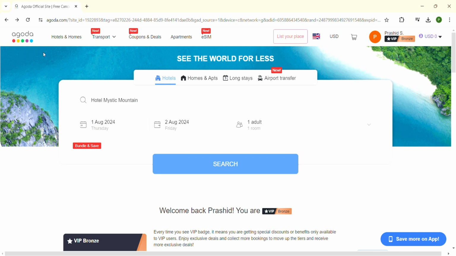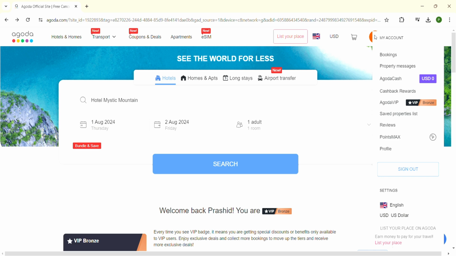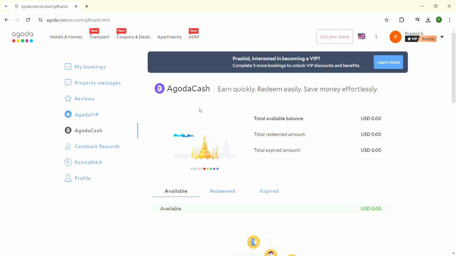So firstly, you need to open the Agoda official website, and when you're inside this interface, you just have to look on the top right hand side of the screen. There will be a circular icon. Just click on that icon and a pop-up box will appear right in front of you, and under the My Account section there are different options. So you just have to click on AgodaCash. Just click on AgodaCash and the AgodaCash section will appear, and this is the section where you will be able to see your AgodaCash.